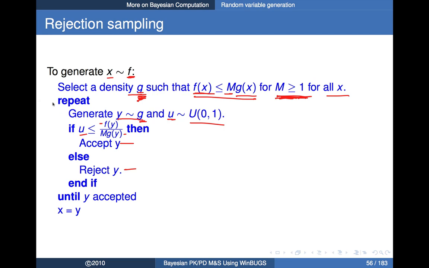And the way this works is, if I accept y, then I stop the loop and I accept y and call it x, basically. So that becomes my new x that I wanted to generate. On the other hand, if I reject y, I repeat this. I go back and generate a new y and a new u and try again, and I keep doing that until I finally get an accepted y. And of course, this is likely to be embedded in a bigger loop where I'm probably going to generate multiple x's in this process. So that's your basic rejection sampler, sometimes called an accept-reject algorithm.